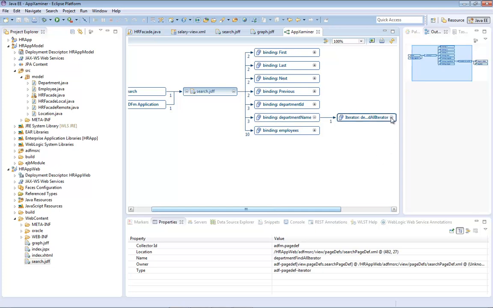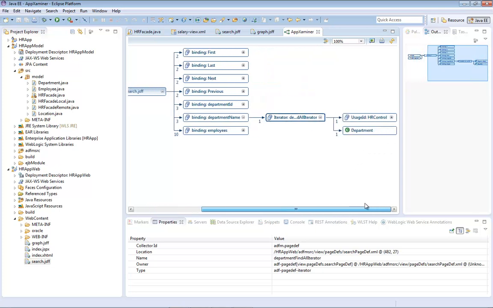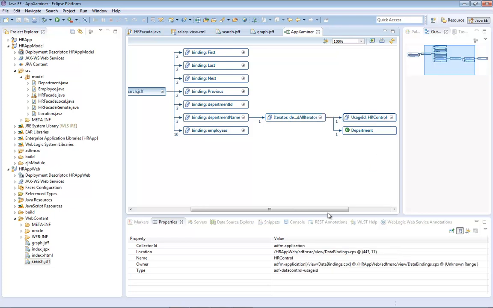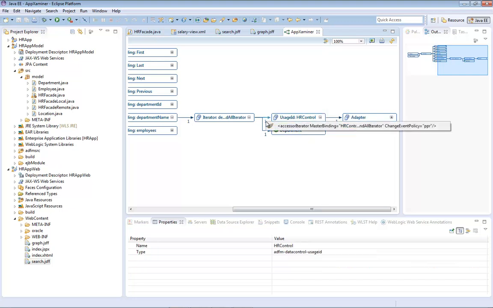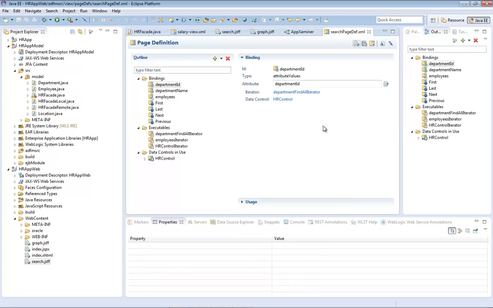So we see the search JSF and the actual by name for department name. We can drill into that and see the iterator that's backing that department name. And then the data control that's fronting that, as well as the adapter that comes off of that. We can even see the actual code iterator behind it as well, and we could click on that to go directly to the page def to see the page definition for that page as well.